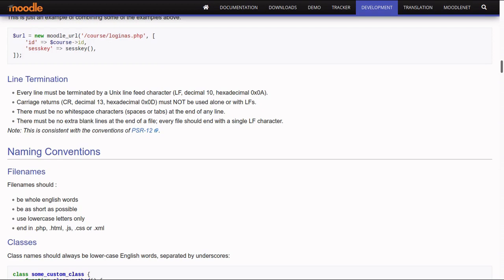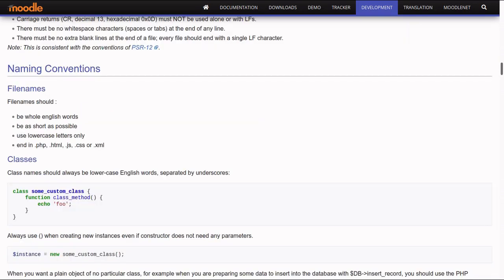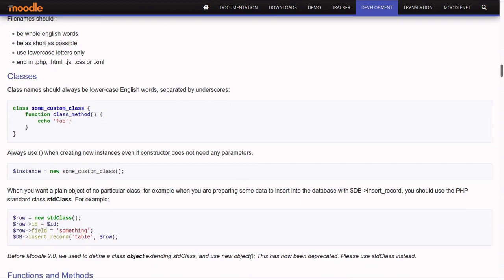A lot of IDEs, if you set them up, will take the trailing blanks off. No extra blank lines at the end of the file. So every file should just end with a single line feed character. So file names, again, remember a lot of this is covered by your Frankenstyle names anyway, but lower case, as short as possible, be whole English names to make it easy for somebody to find those files or know what a file is.